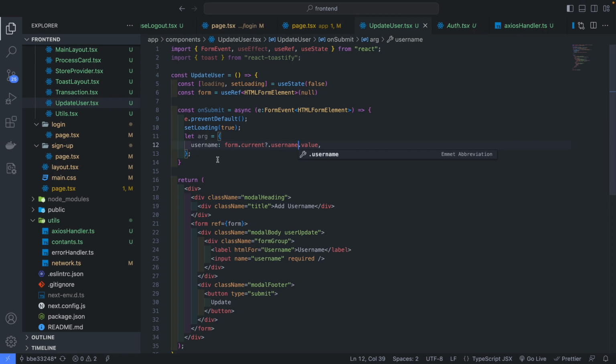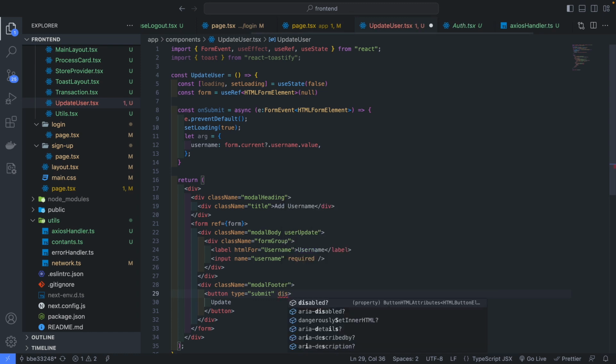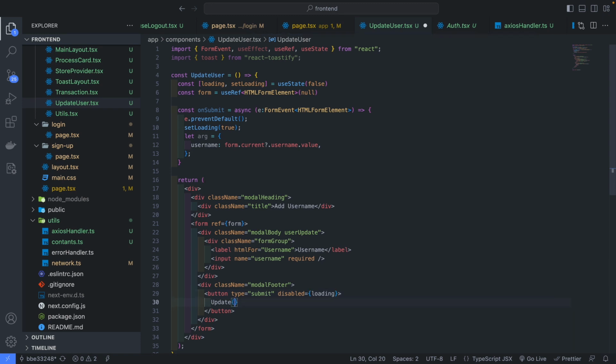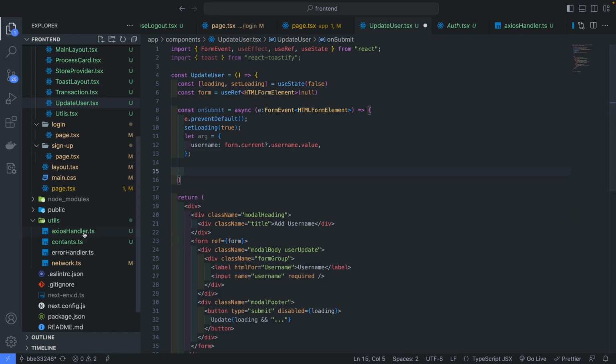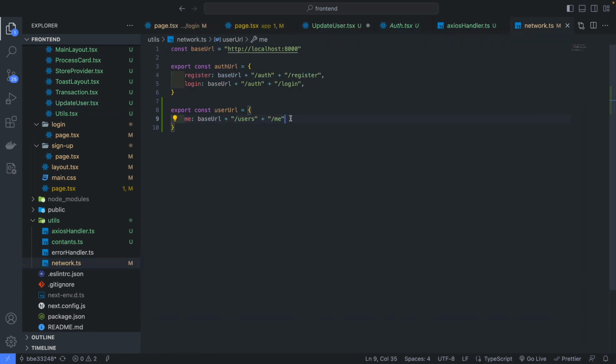The next thing is to make our requests. But before that, I want to define our loading here. So disable is going to be loading. So we disable the button when it's loading. Then here we can have if loading and show this triple dots. So that's all we want to do in regards to that. So now let's make our request. And before that, we are going to need to set the URL. So coming back here we're going to have update username, base URL plus users plus username.